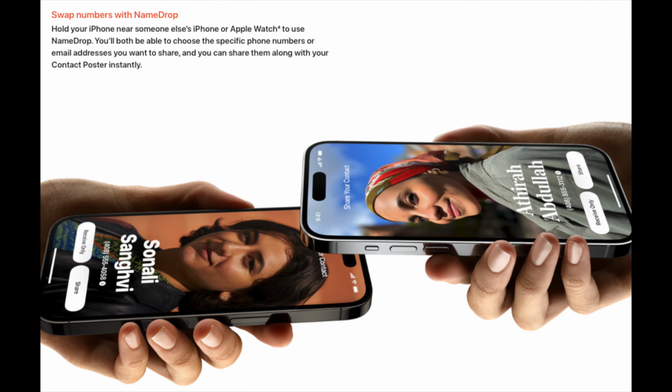NameDrop is a brand new feature that you can use with your friends to instantly share photos just by holding your phone near somebody else's phone. Now their phone needs iOS 17, but it is also a good way to get girls' numbers just by holding your phone by their phone. You just don't need to do contact swaps anymore, just as long as you're switching with an iPhone user.